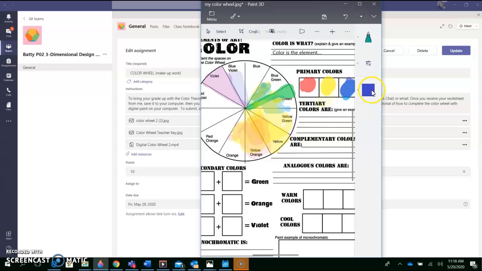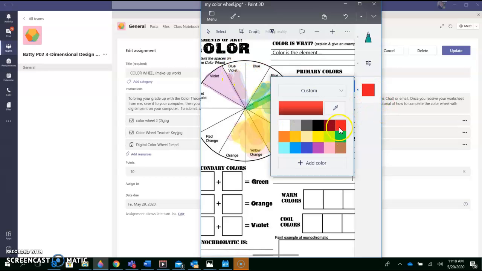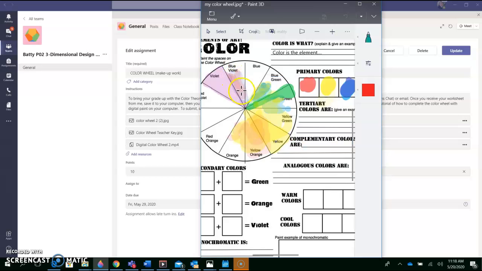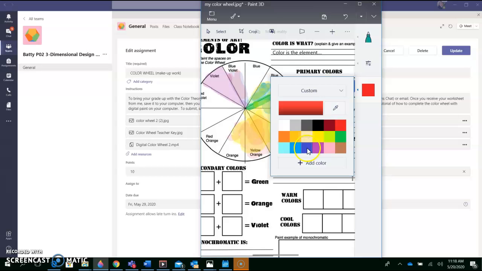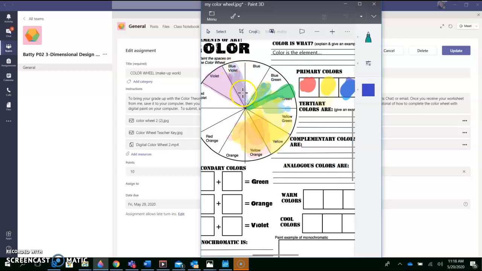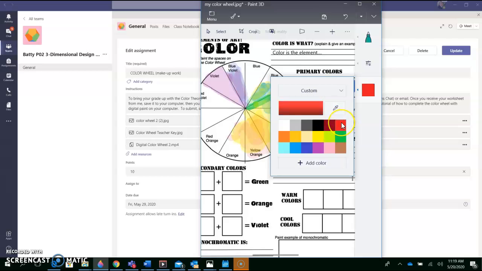So blue and red, here I'm going to use to make blue violet. So I'm not using violet at all. It's red violet. I'm using the primary colors, layers of primary colors to achieve that tertiary and also that secondary color. So violet is created by combining and layering blue and red.